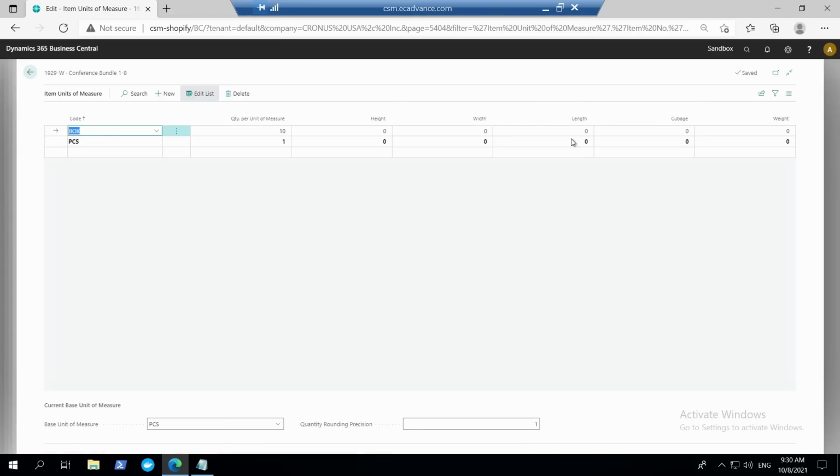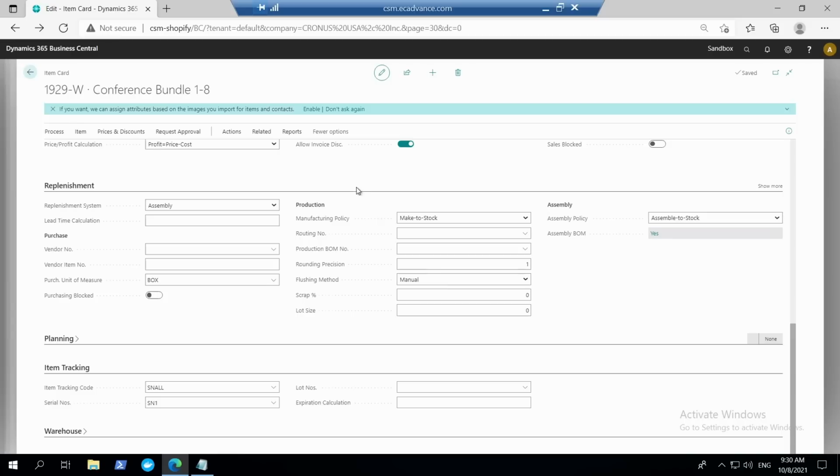Another feature I want to talk about: at the bottom of this item unit measure, you have the quantity rounding precision. Now it's rounded to 1. If you have decimal places, like 5 decimal places, due to the conversion of the different unit measures, the issue can now be resolved by setting up the quantity rounding precision on the item unit measure.